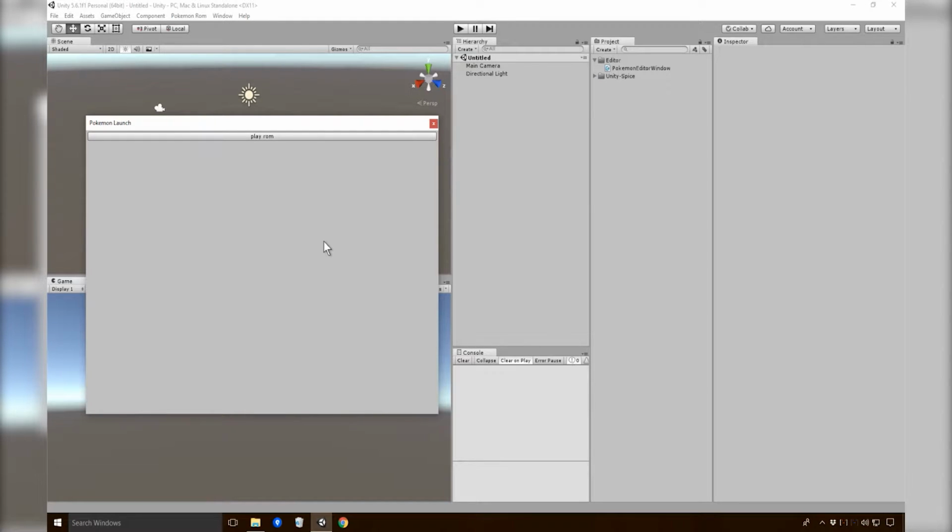Last time we changed how the actual starter Pokémon worked, and this time I want to return to the Pokémon launcher and tidy it up a little bit more. So let's get stuck into this.